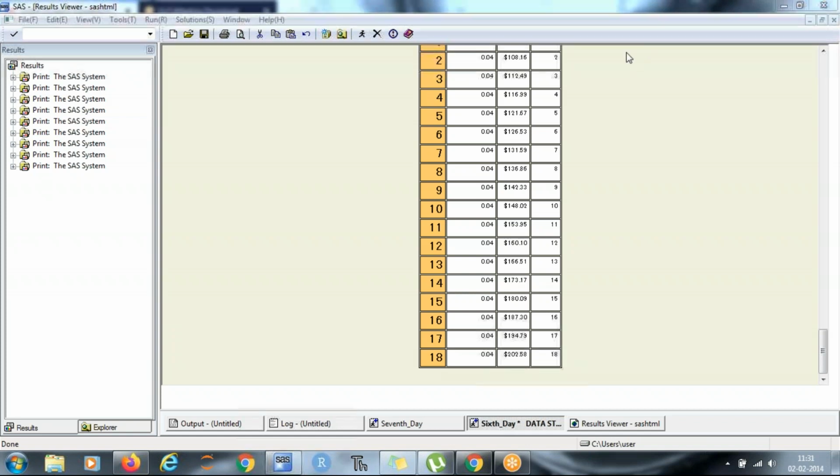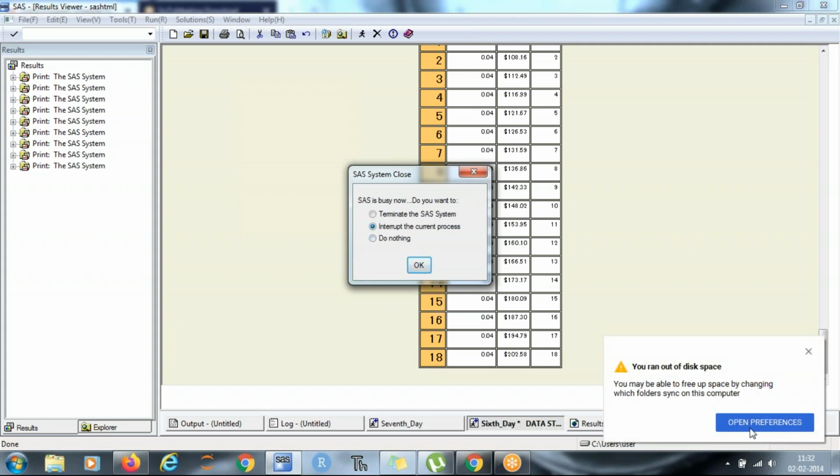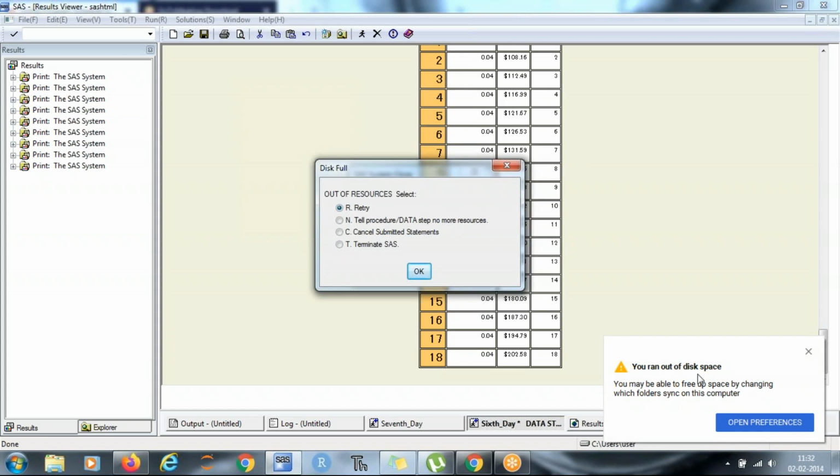I think I need to close my session. I need to kill my session. Let me fix the window first. You see, you ran out of space. And this is what I told you in the beginning: SAS will keep on executing your code until your machine does not support it.